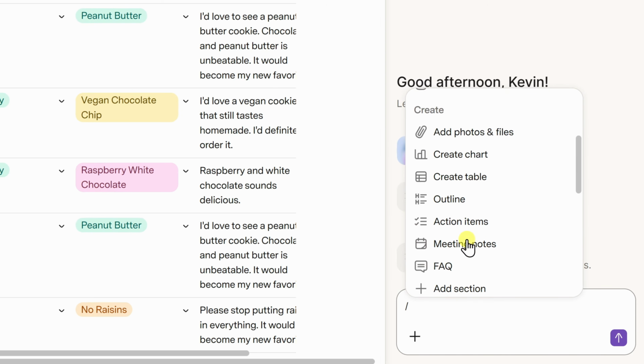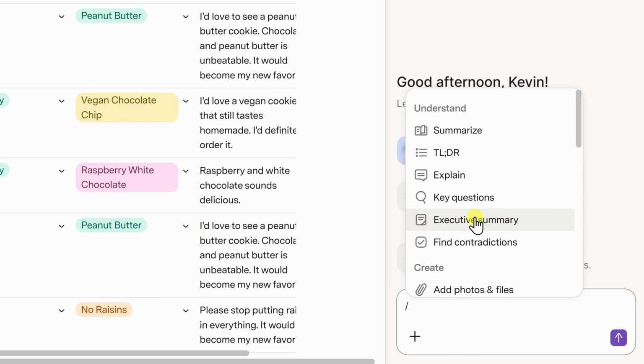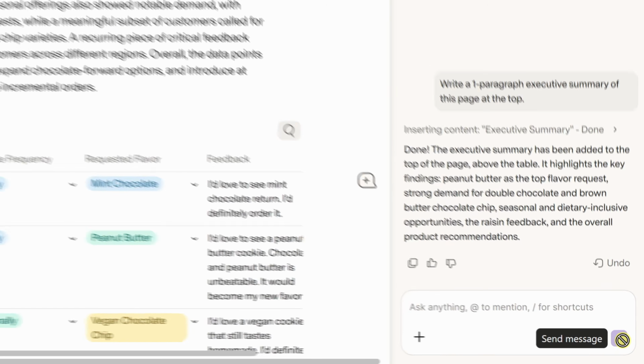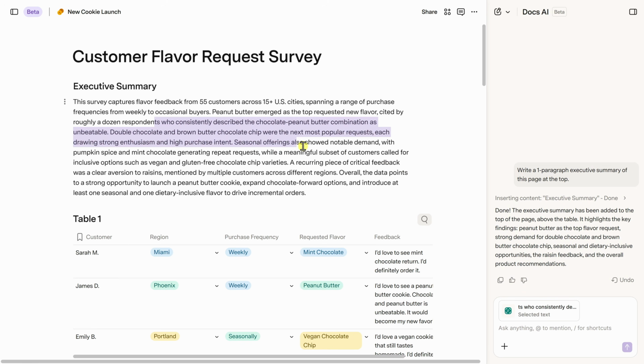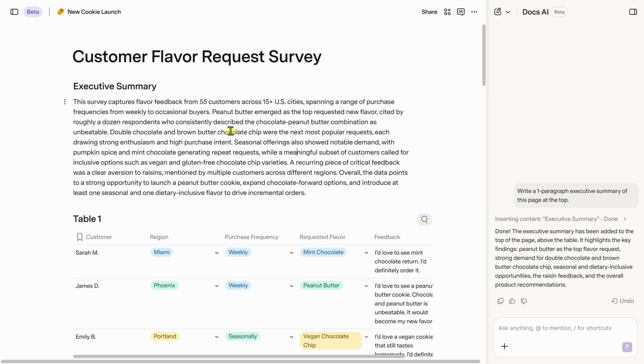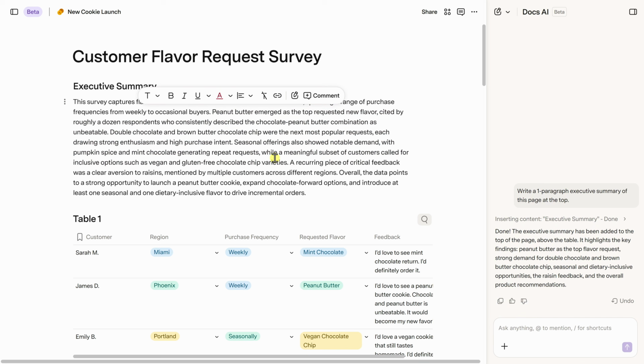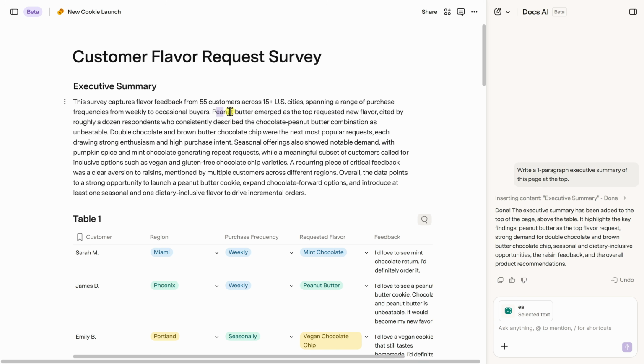Now, let's go to the very top of this list and let's have it generate an executive summary. I'll click on this, and that's now inserted a prompt into the chat box. In the bottom right-hand corner, let's now run this by clicking on this icon. Just a few moments later, Superhuman Docs generates a concise overview of all the customer feedback directly in this document. And here it looks like it highlights the most requested flavors, and it also calls out some of the key trends. Now, looking at this, it appears that peanut butter is one of the top requests.